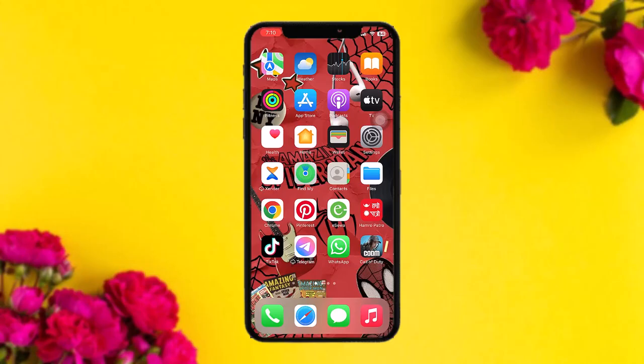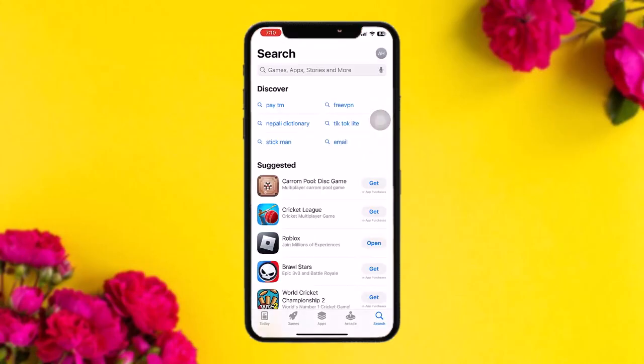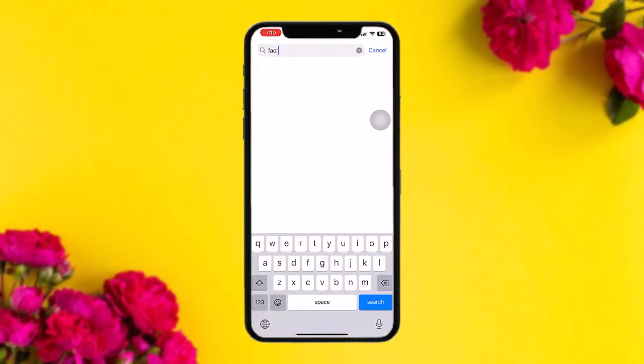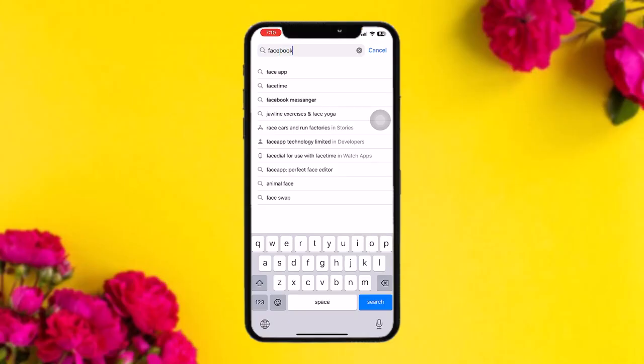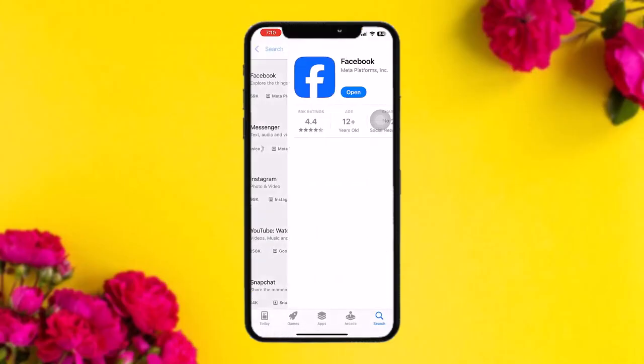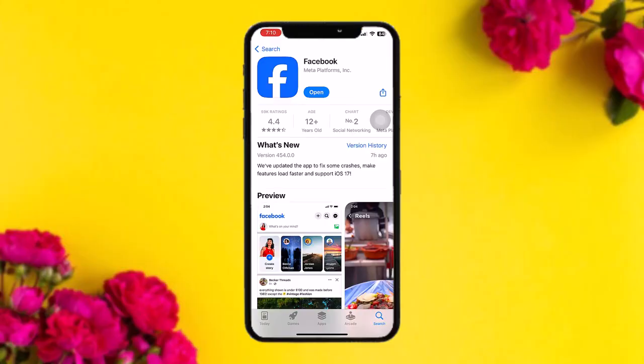Now the first thing that you need to do is open up your app store and on the search bar simply type in Facebook. And then tap on search, and once it loads, tap on the Facebook app and check to see if the app needs an update or not. Sometimes the older version also might be causing the issues that you are facing, so just updating the app to the latest version will probably fix the issue.